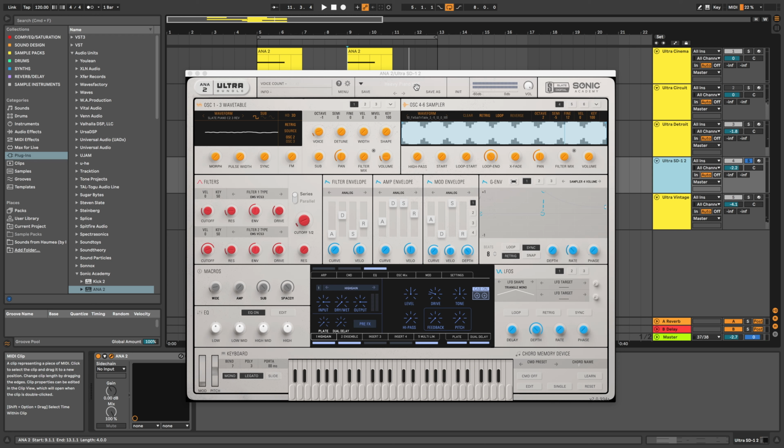Again, I've not done anything with this preset. It sounded so good to begin with, but I love the way the G envelope here allows greater flexibility for pitch modulation over time, allowing that note to sort of drop off in pitch.